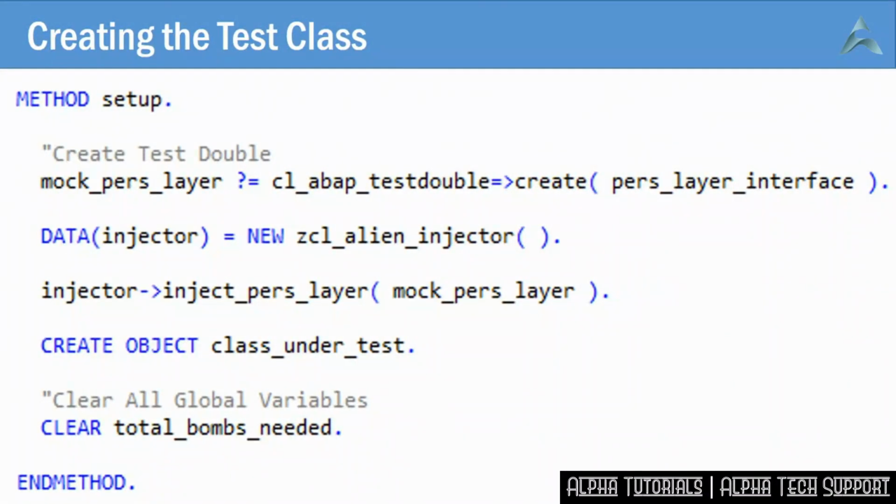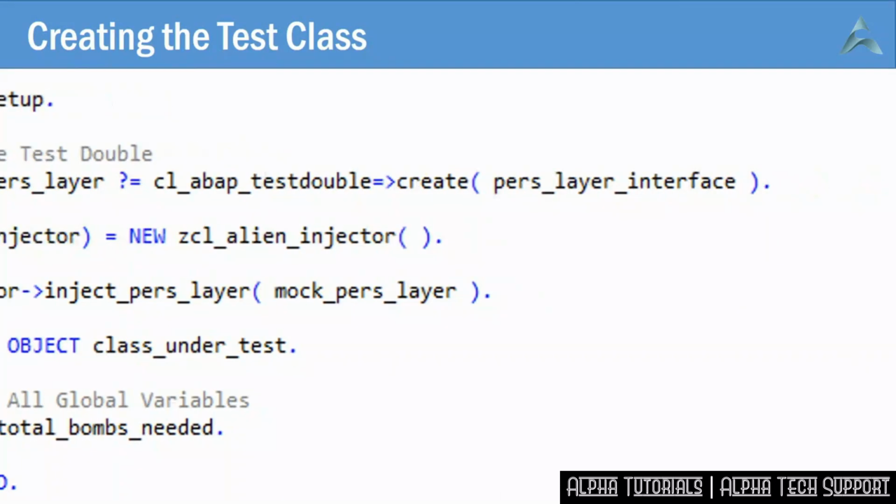In the setup method, first of all, I create any test doubles I need, then I inject them into the factory, which the class under test is going to use because it calls production code which uses the factory. I create the class under test and clear the global variables.